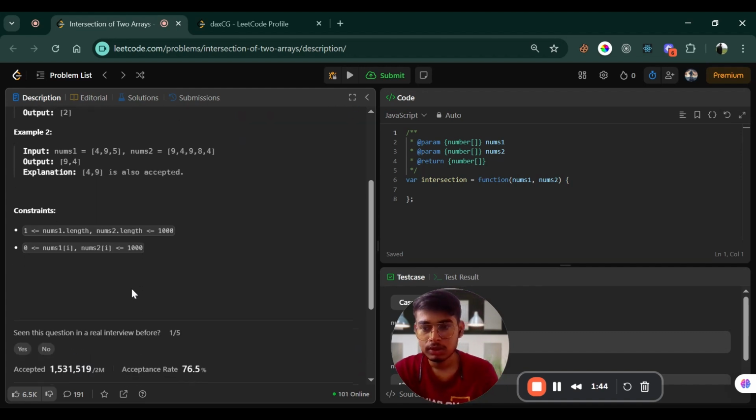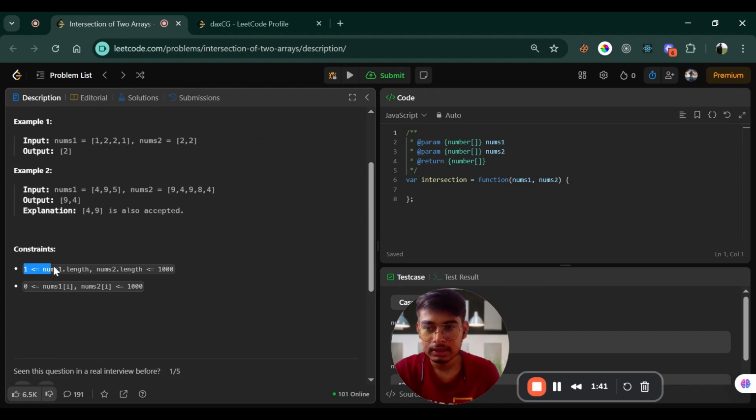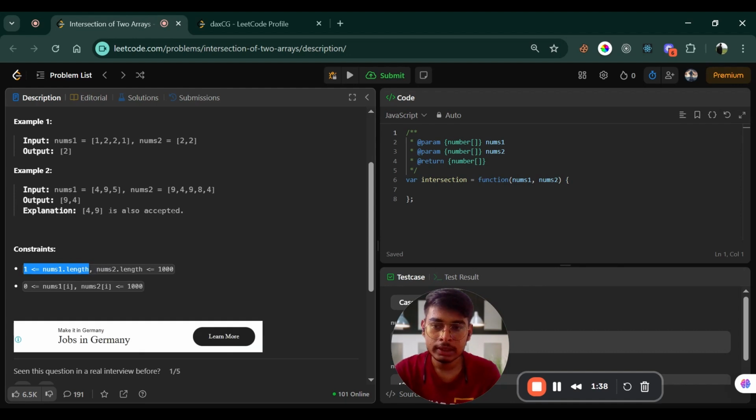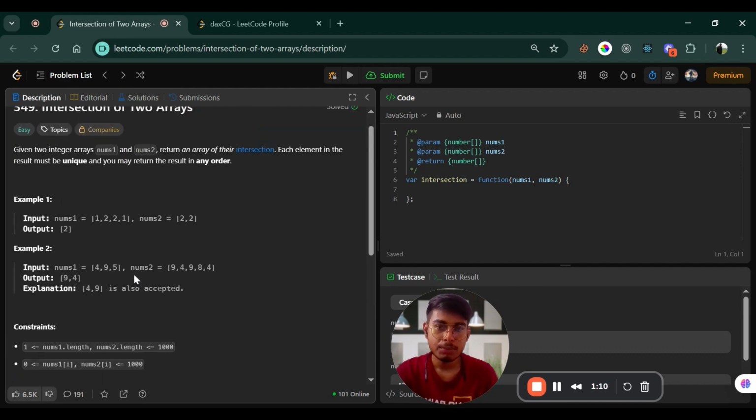Now let's see the constraints. nums1.length is greater than or equal to 1, and nums2.length is less than or equal to 1000. nums1[i] is greater than or equal to 0, and nums2[i] is less than or equal to 1000. I hope you are clear about the question, the examples and the constraints.